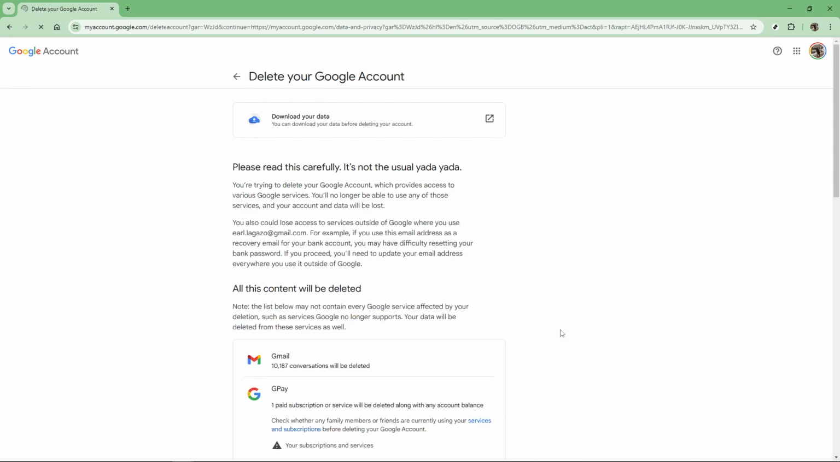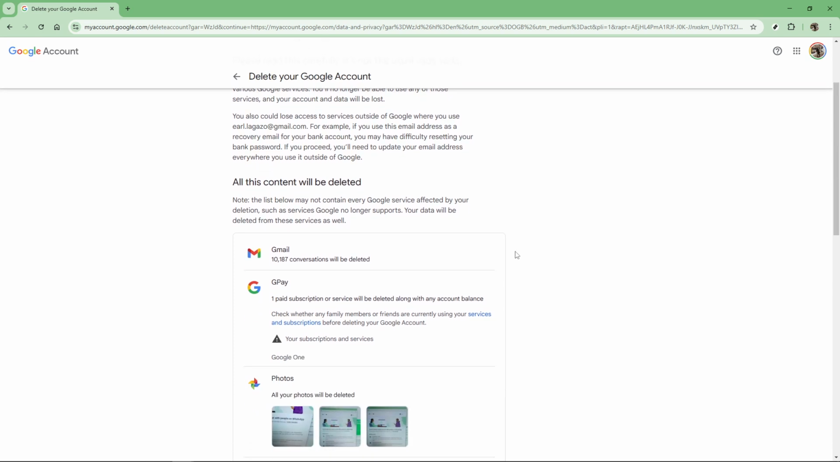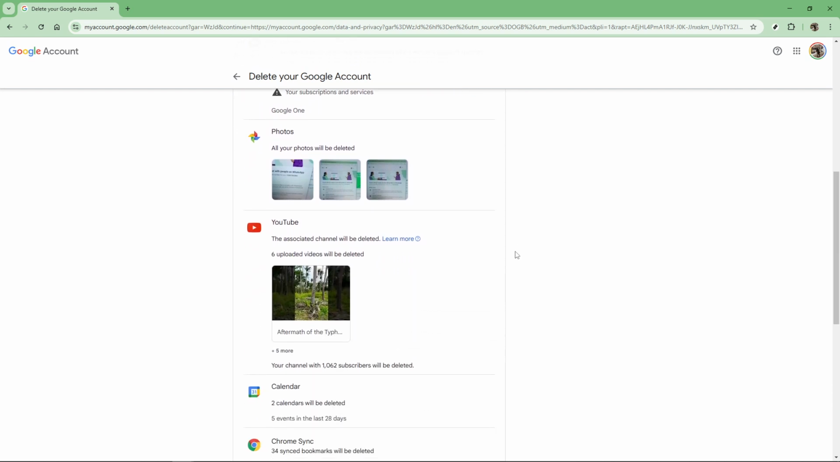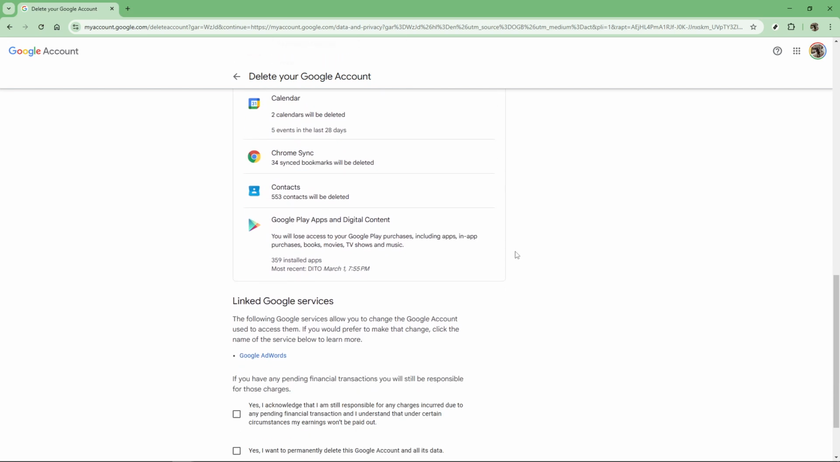After selecting delete your Google account, you'll need to follow the on-screen instructions carefully. Google will ask you to confirm your decision by possibly entering some additional information or verifying your identity to ensure security. These steps are designed to protect your data and account information.